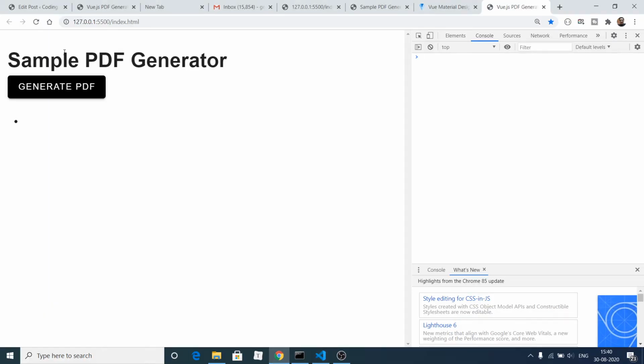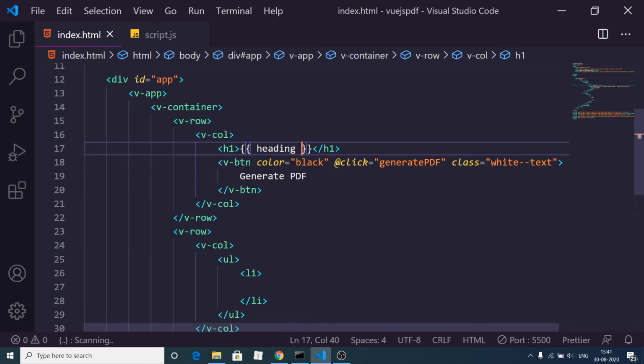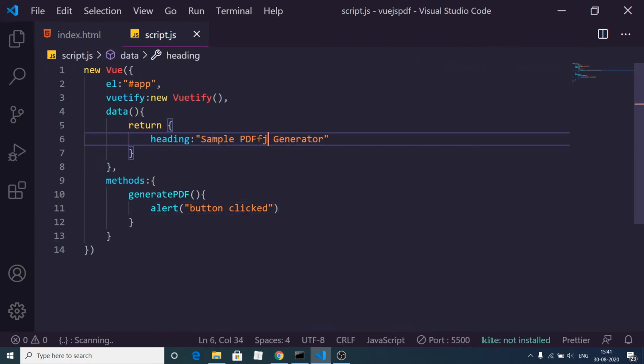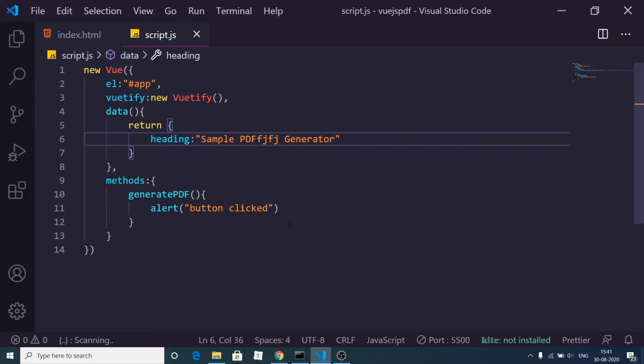You will see that if I click this button, button clicked, and now you will see this dynamic text which I have rendered here. Basically this is double curly brackets. So you can just change this text to anything, and then that text will change here. You can see that this is two-way data binding which is there inside Vue.js. So let me just change this to sample PDF generator.